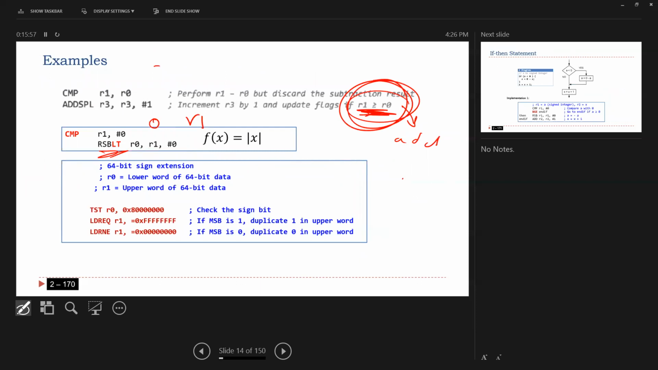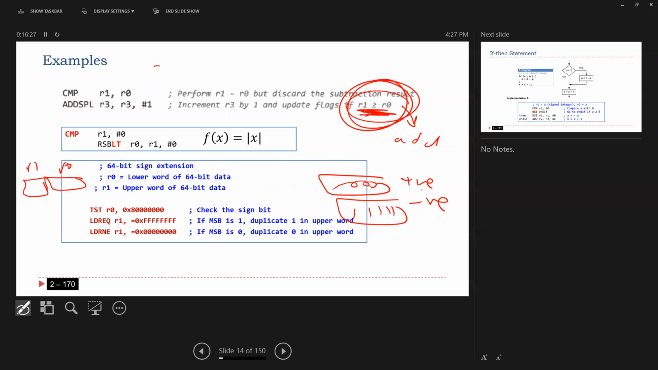Anyway, I have another example here, guys. For example, I want to do 64-bit sign extension. I told you about sign extension before. Sign extension means if your number is positive and you want to extend it, you just put zeros here. If your number is negative and you want to extend it, you have to put ones here. Now I'm assuming my number is 64 bits, so we have R0 and R1. My number is already in R0. My number is 32-bit and I want to extend it to 64.